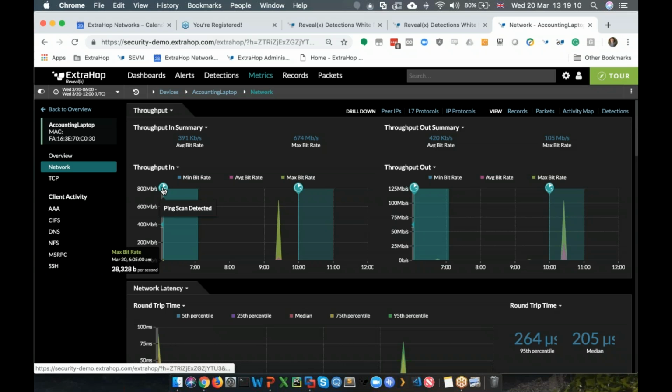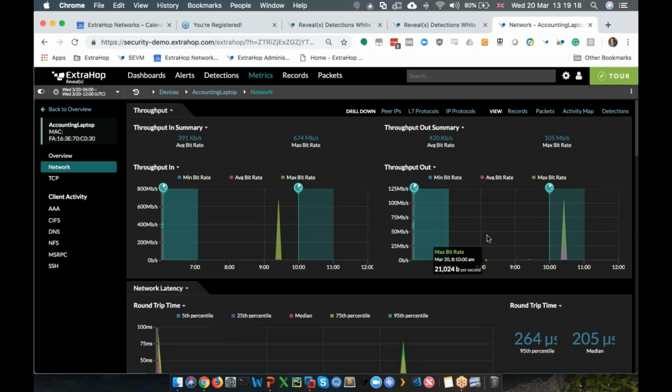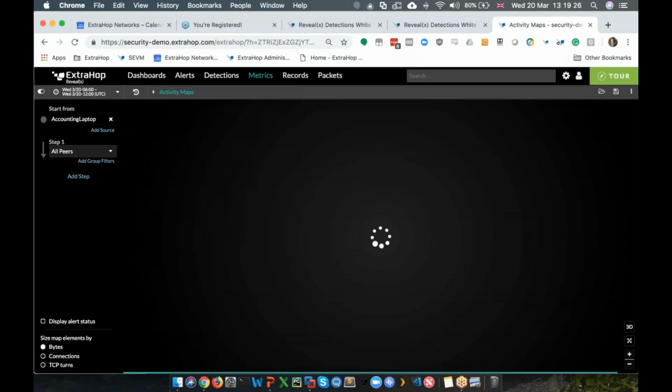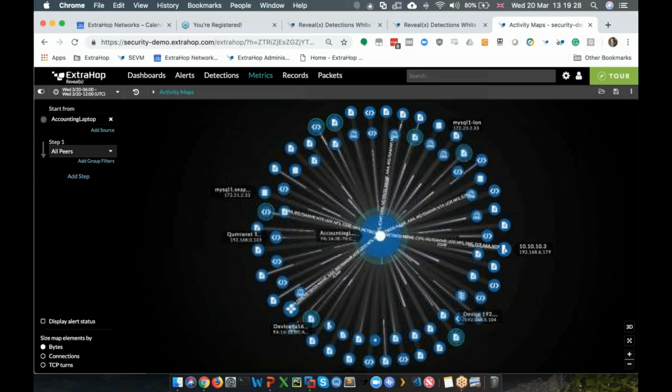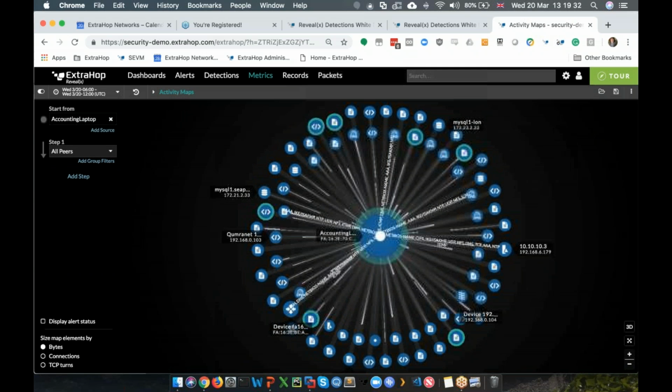So we can see we've got detections flagged here. There was a ping scan detected. In that case, there was data exfiltration. If we want to understand what this device is talking to, we can actually click on the activity map. And again, we're gathering this based upon all the packets that are transmitted on the network and fed into the ExtraHop device. So we recorded everything that's happening.